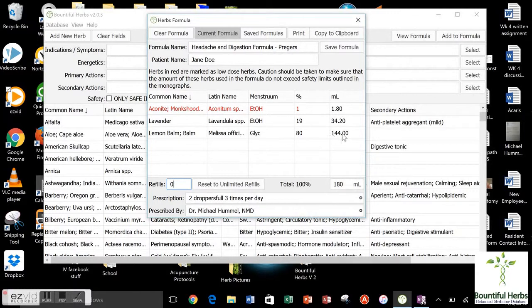I usually print off a couple of these. One that I'm going to put in the chart and use to fill the prescription, and one I give to the patient so they can see what it looks like. Now, this is completely done, so I save my formula. The formula is now in the Save Formula section, and you can see it pops up here.